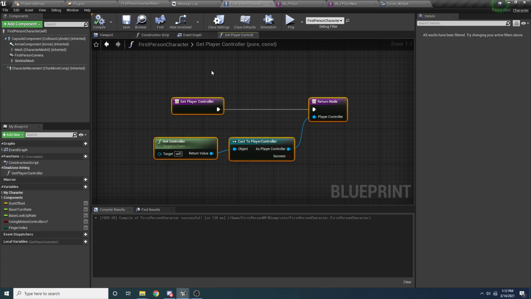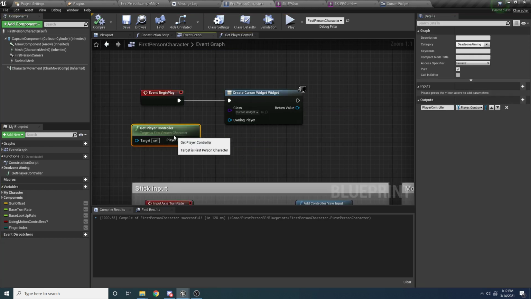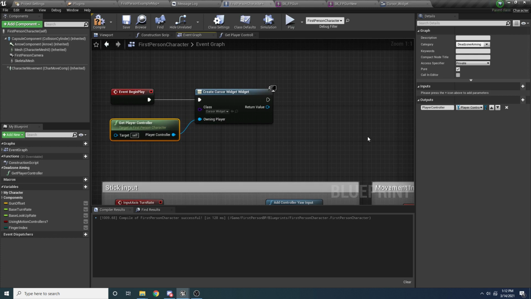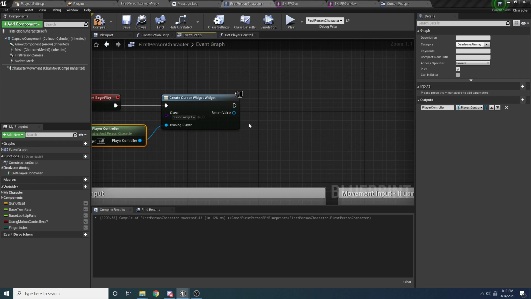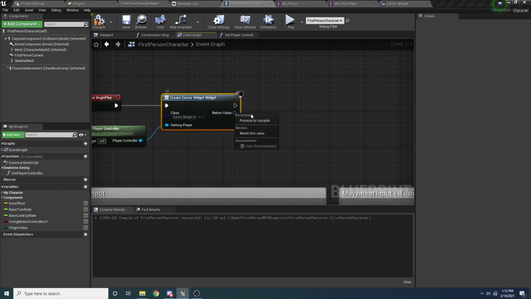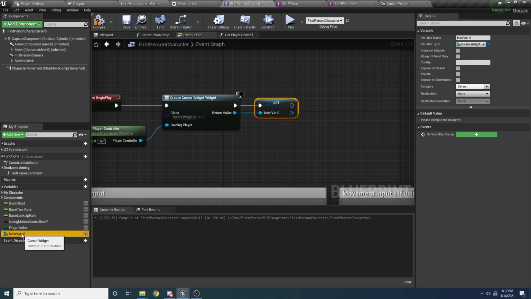All right. So now that we have this function written nice and clean, we can come back here and simply just drag this into here. And so that will create our widget. And so the next thing I want to do is just save a reference to it so that we can modify it later. And then we want to add it to the viewport. So I'm going to right click on this and say promote to variable. And that will create a variable for us. And so I'm going to rename this to our cursor widget.